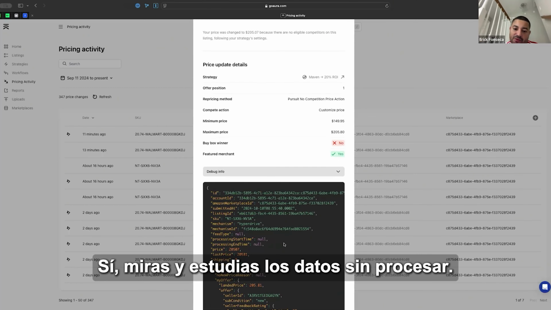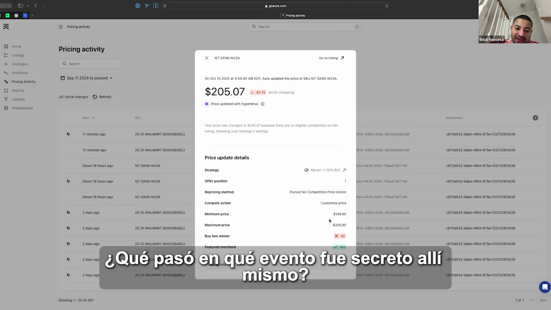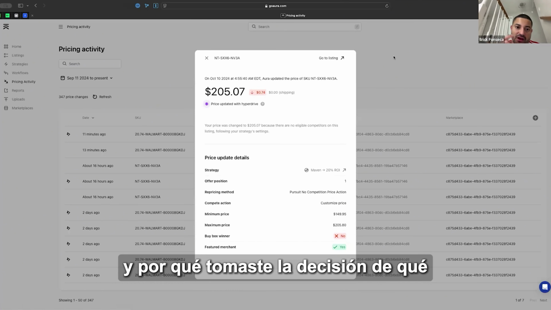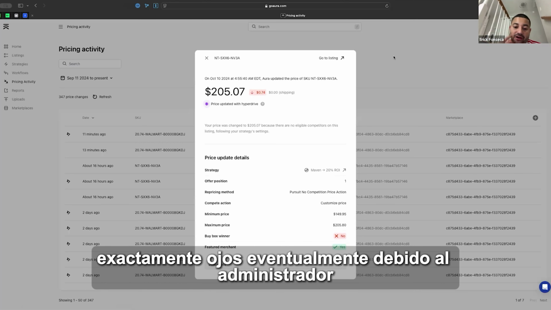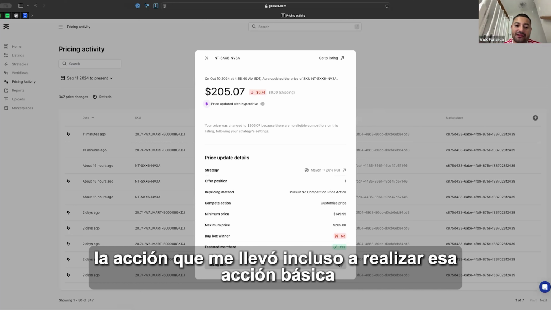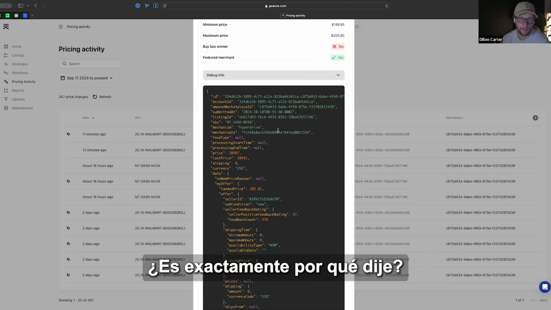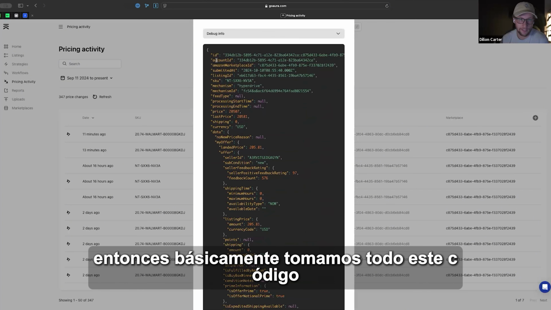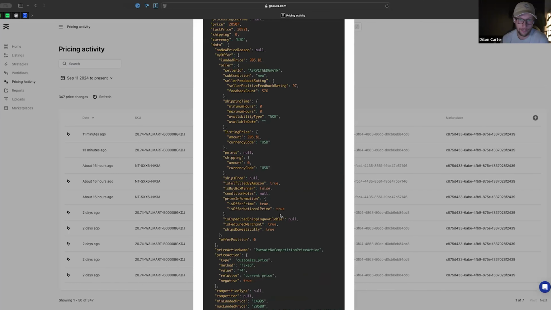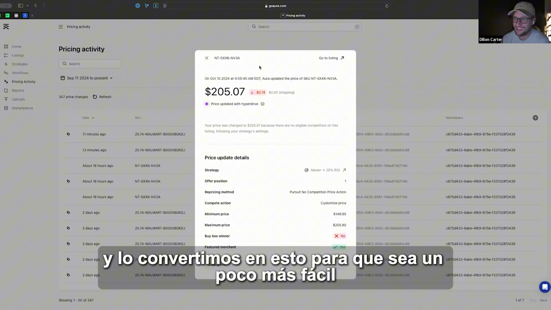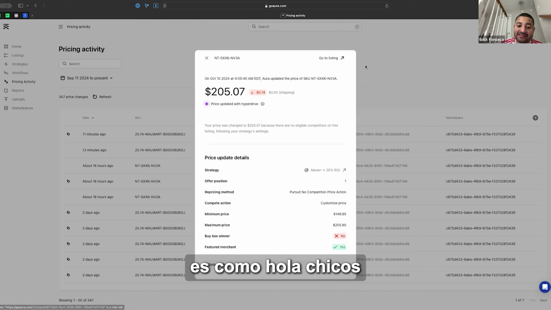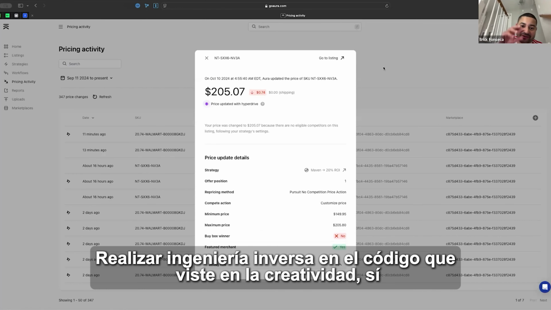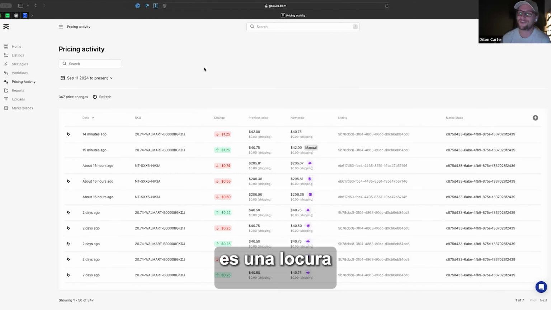Yeah, you're looking exactly at the raw data: what event was triggered right there, and why it took the decision, what action it took. Basically, in your eyes, eventually, because of admin, you will see the action that led Maven to take that action. Basically, it's like, why did I take this action, because of all this data that I got from Amazon. Yeah. So we basically take all this code and we turn it into this, so it's a little bit easier. So basically, it's like, hey guys, reverse engineer the code that you just saw and create your own. It's crazy.